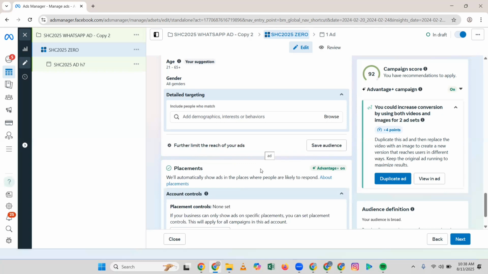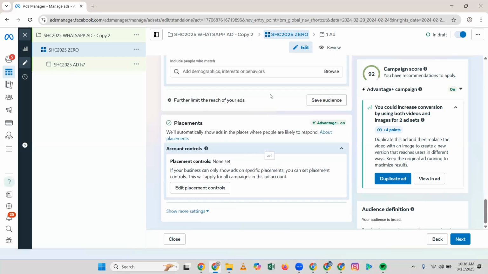Facebook will still give you that, even though you do not put any keyword there. That is how smart the AI has become after the AI started coming on board. So once I have done that, I don't need to put any keyword here. So I'll just go ahead and select my placement.